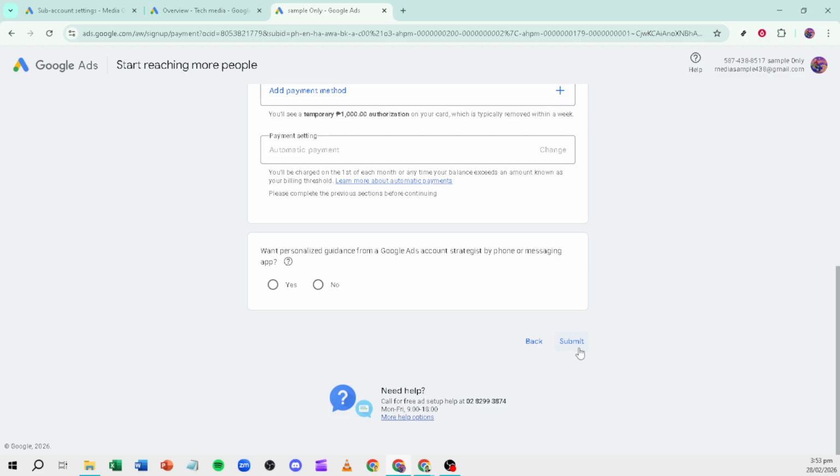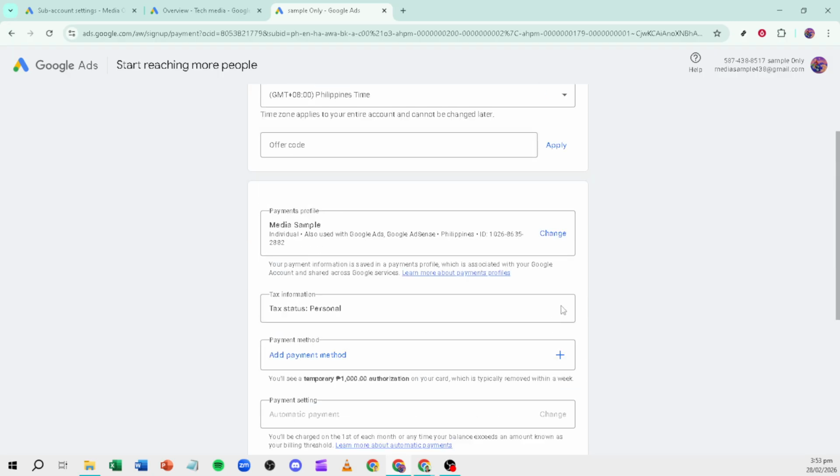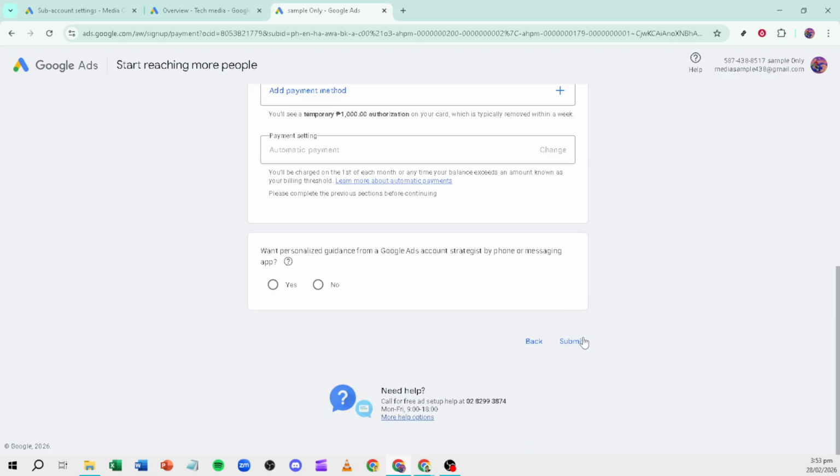Finally, review all your details. Confirm your organization name, address, tax details if requested, and that your billing settings are accurate. When everything looks correct, click Submit to finish. That's it. Your Google Ads account is created, your billing is set, and you're ready to build campaigns whenever you're ready to advertise.